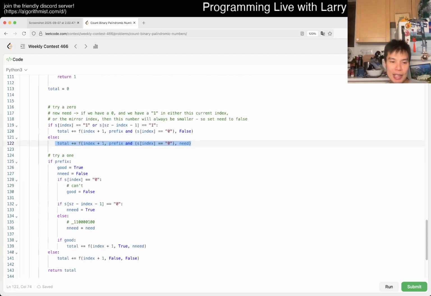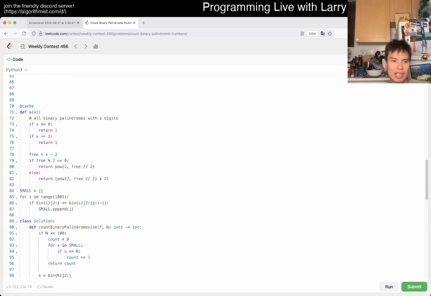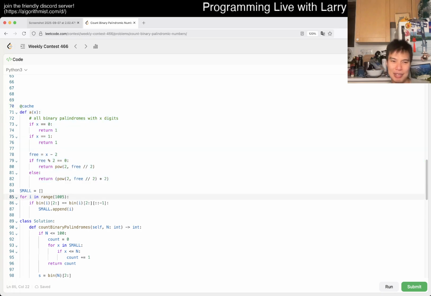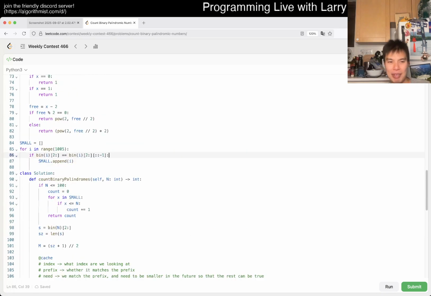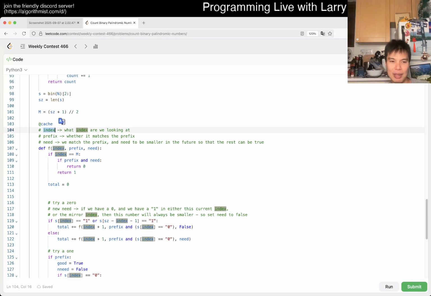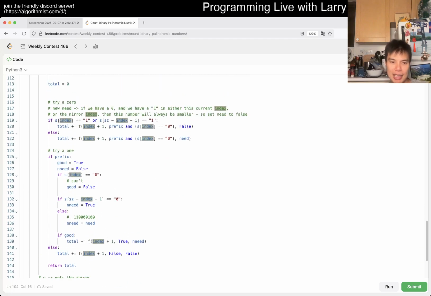So what's the complexity here? This one, as you can see, is just regular palindrome work. For 50 digits, you could say this is linear. Maybe not, because some stuff is always awkward. But when n is 50, this is relatively small, and index is only up to 50 or even 25 really. Say O of 50, prefix is true or false, need is true or false. So this is going to be O of 25 or O of 50, or O of n, where n is the size of the binary number. And that's it.